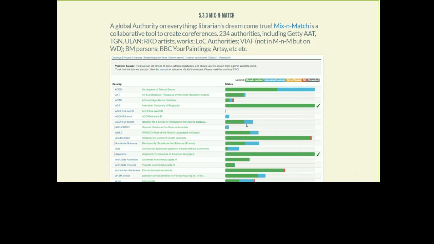Wikidata has created an excellent tool for matching authorities. It is called Mix and Match. It's also very easy to use. By now it has 235 catalogs or authorities inside. So for example, when I have some free time or I'm just bored with my real work, I go into the AT catalog and just do some more co-referencing.